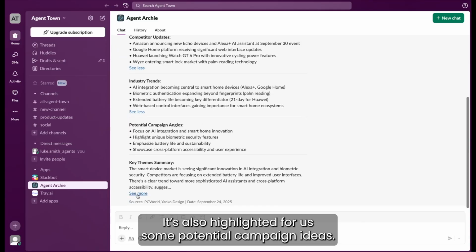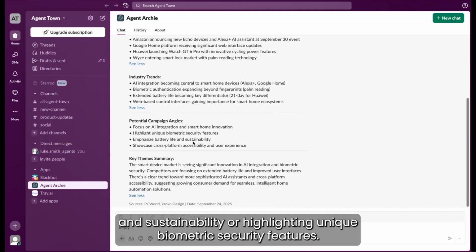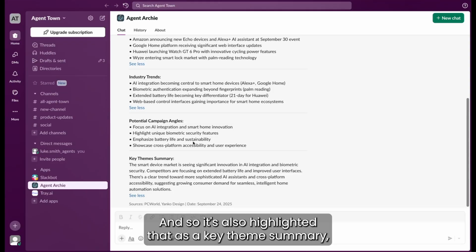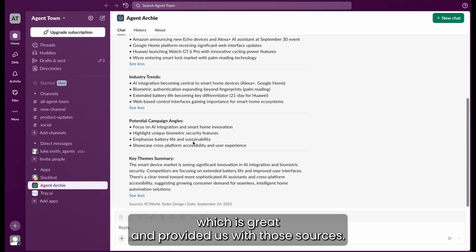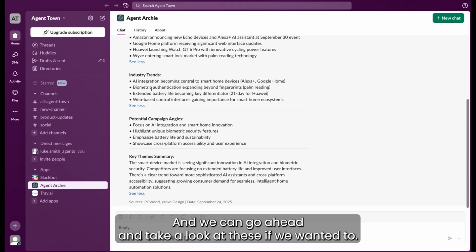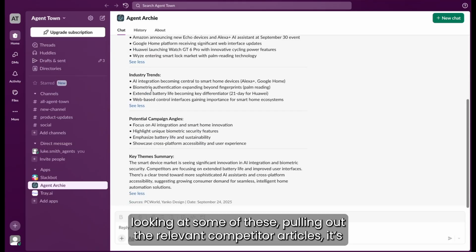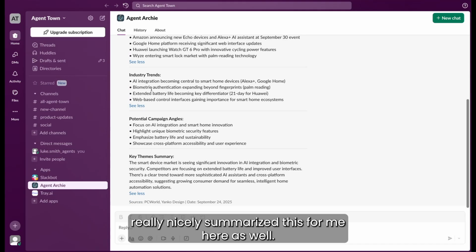And it's also highlighted for us some potential campaign ideas. So things like emphasizing battery life and sustainability, or highlighting unique biometric security features. And it's also highlighted that as a key theme summary, which is great, and provided us with those sources, and we can go ahead and take a look at these if we wanted to. But again, instead of me spending all of that manual time looking at some of these, pulling out the relevant competitor articles, it's really nicely summarized this for me here as well.